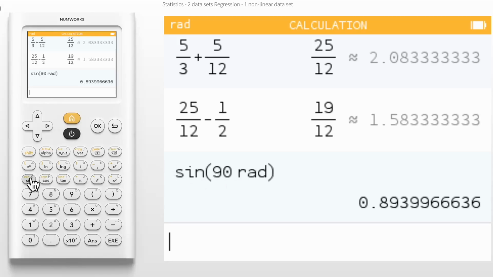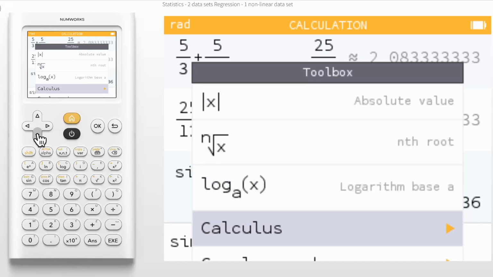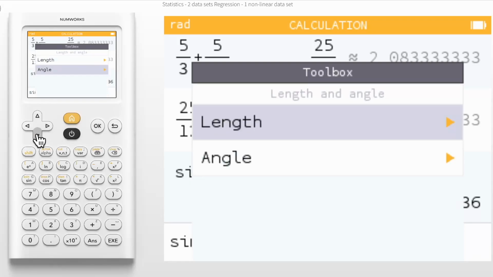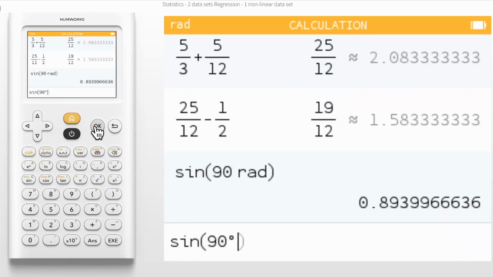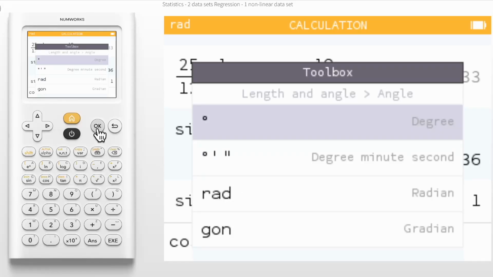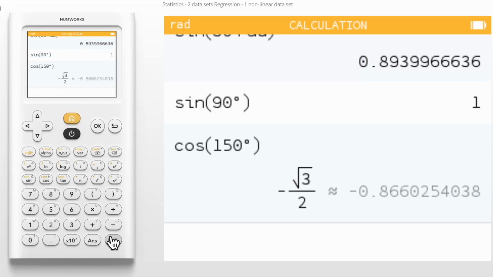For instance, if I do sine of 90 and then use the toolbox button, I can scroll down to units and constants, click OK, choose length and angle, and then angle, and add in my degree symbol. Now if I hit execute or OK, it will give me the sine of 90 degrees, even though I'm still in radian mode. The toolbox remembers what you wanted. So now if I want to do the cosine of 150 degrees, when I click Toolbox, I am already at degrees and can just say OK and then execute.